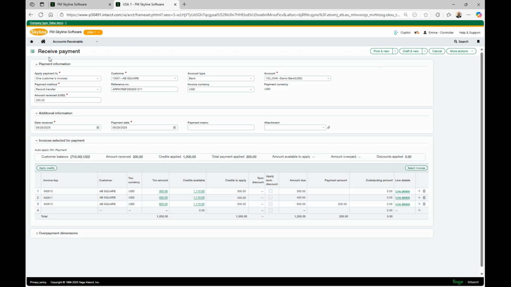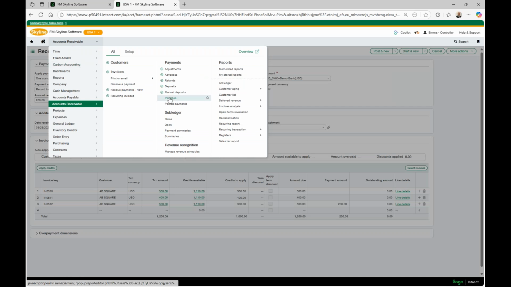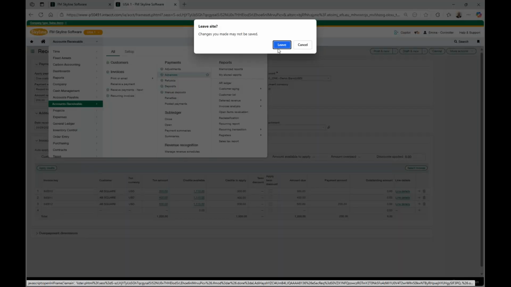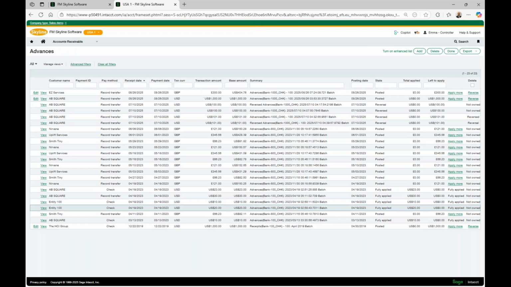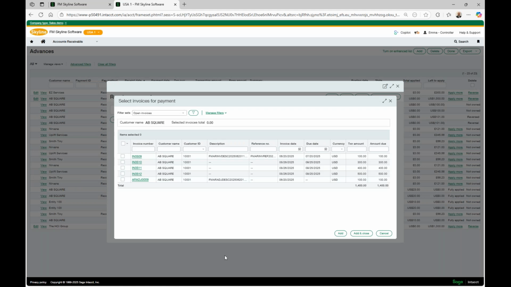So if I go to accounts receivable again and then advances, because the credit I applied was the advance of $1,000, what I can do here is click the apply more next to that advance, and you'll see that I'm presented with a very similar screen to one you just saw a moment ago. That presents me with the invoices that I can select for payment.